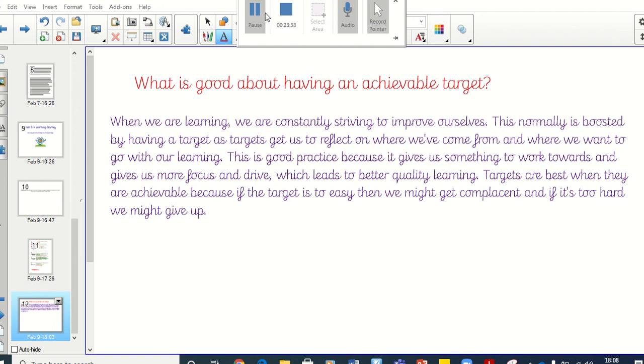When we are learning, we are constantly striving to improve ourselves. This normally is boosted by having a target, as targets get us to reflect on where we've come from and where we want to go with our learning. This is good practice because it gives us something to work towards and gives us more focus and drive, which leads to better quality learning. Targets are best when they are achievable, because if the target is too easy, then we might get complacent, i.e. a little bored, or if it's too hard, we might give up. So use this one and magpie some ideas, and I'm going to show you another one in a moment.